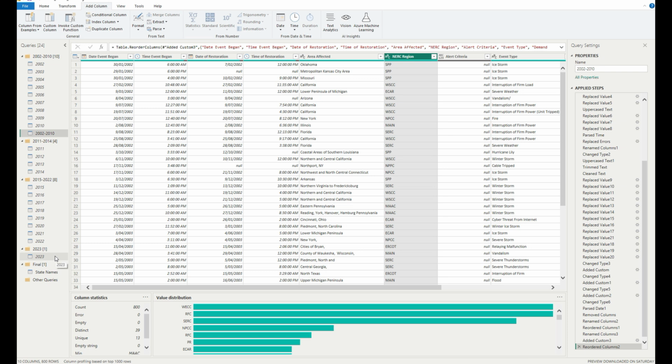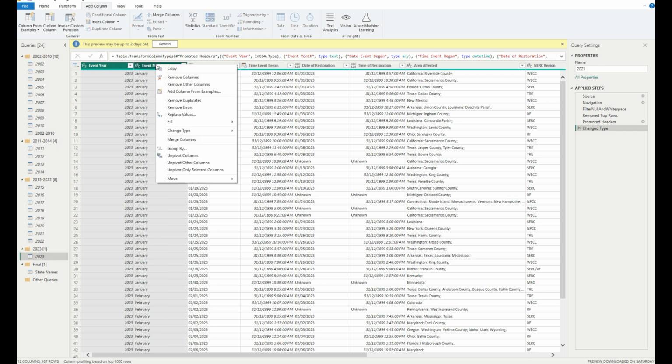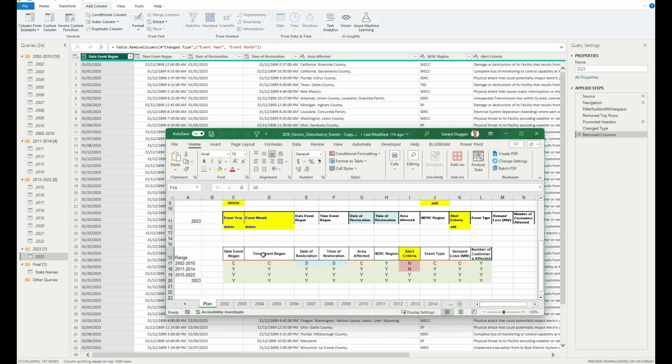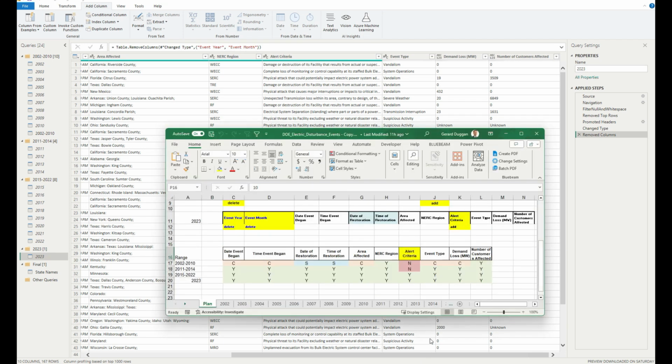do the remaining. So we move on to 2020 2023, this is quite simple. So we just want to remove the year and the event month. Again, if we look here, we've got date event began, time, date restoration, time restoration, area affected, numeric region, alert criteria, event type, demand loss, number of customers affected, so that's okay.